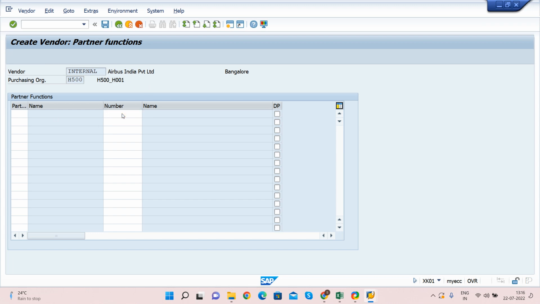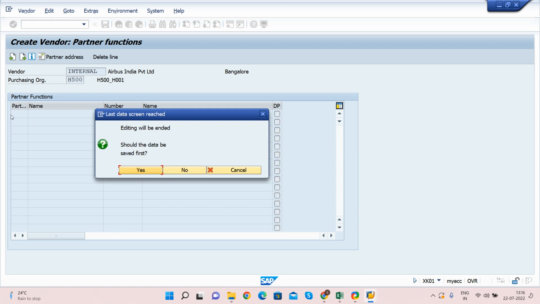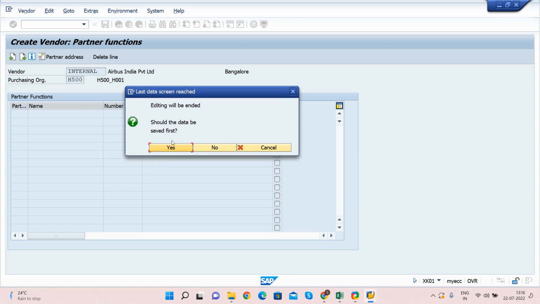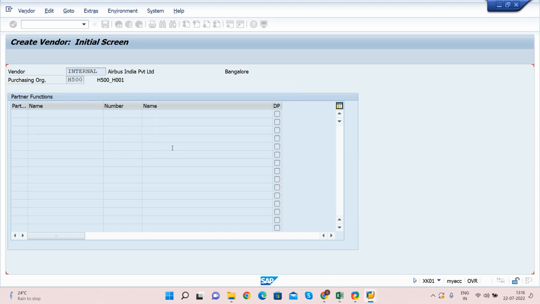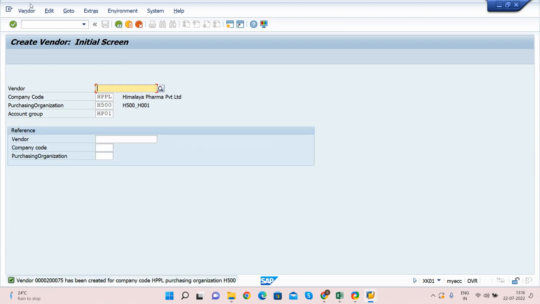Now click on enter. If you have some data, you can enter here, or if you don't have, you can skip it. Click on enter, and at last you will get this message whether you want to save it or do some more addition or modification. Then click on cancel, it will allow you to edit some data, or if you want to save, click on yes. So your new vendor master has been created in SAP with vendor code 200075 for company code HPPL, purchasing organization H500, and click on enter.